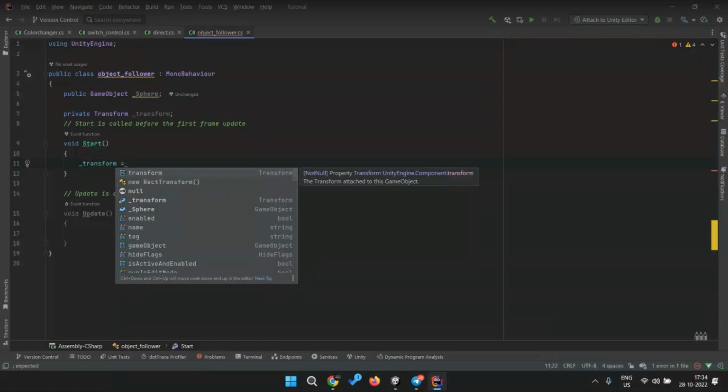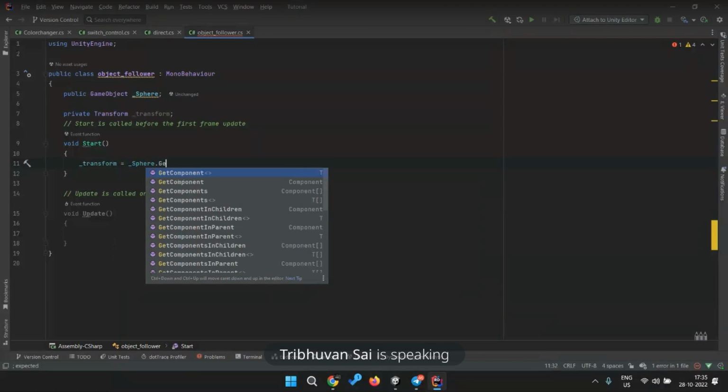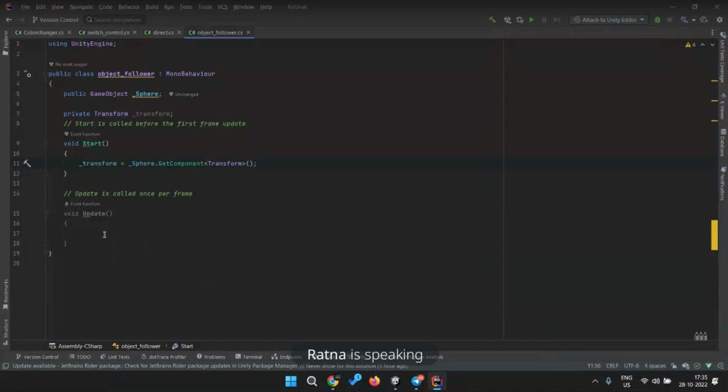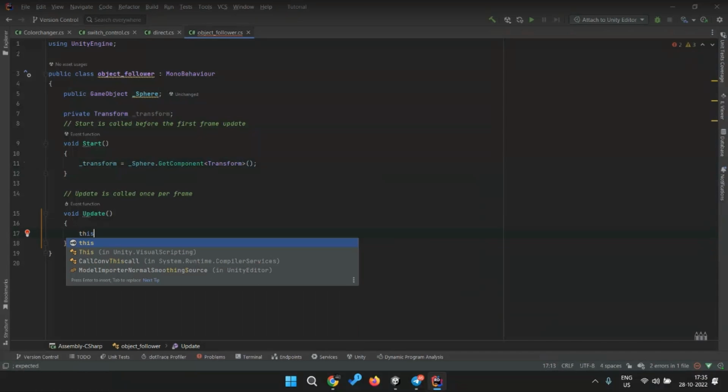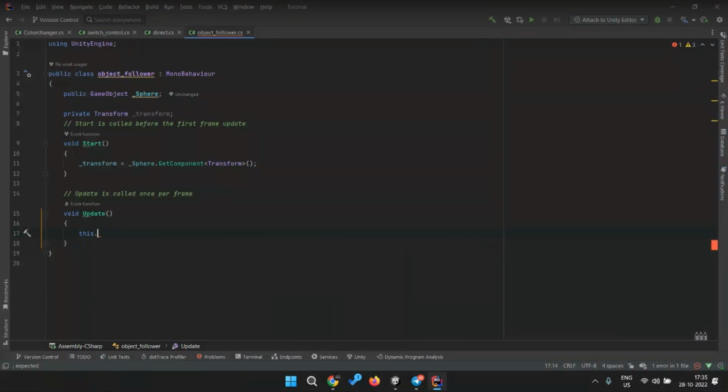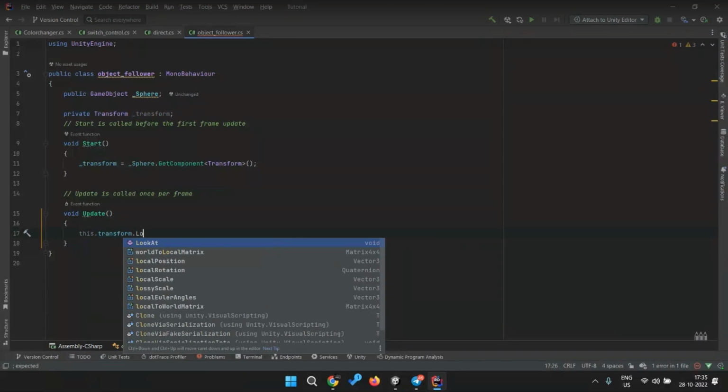What should I do now? Transform equals sphere dot GetComponent transform. Now, this dot transform dot LookAt.